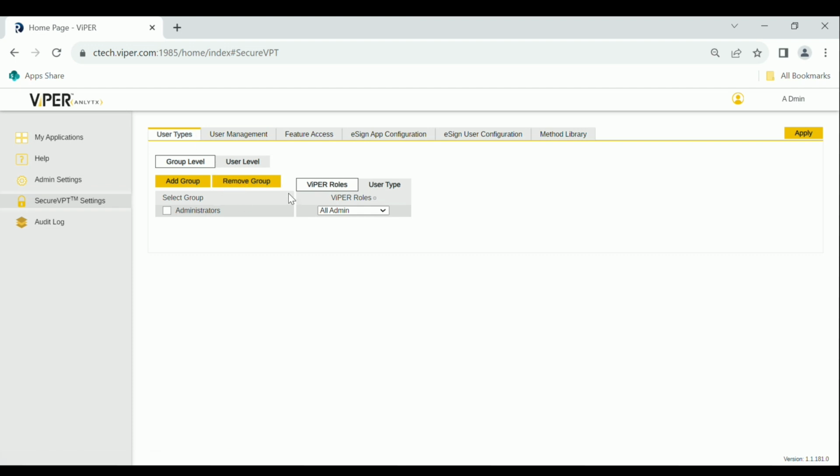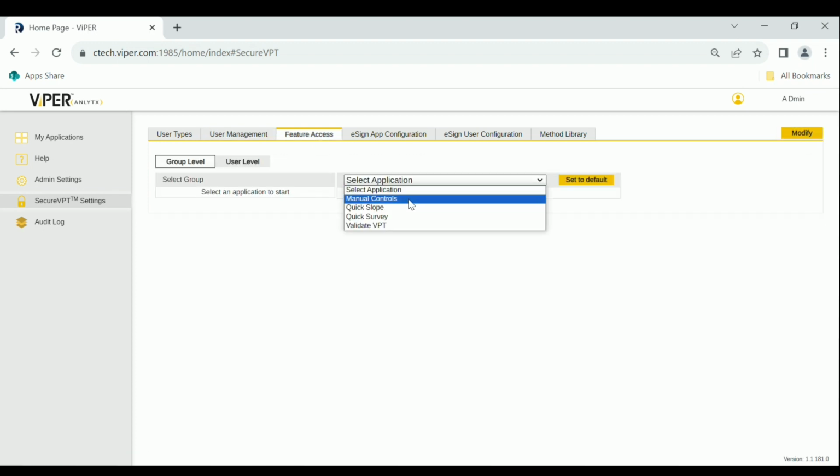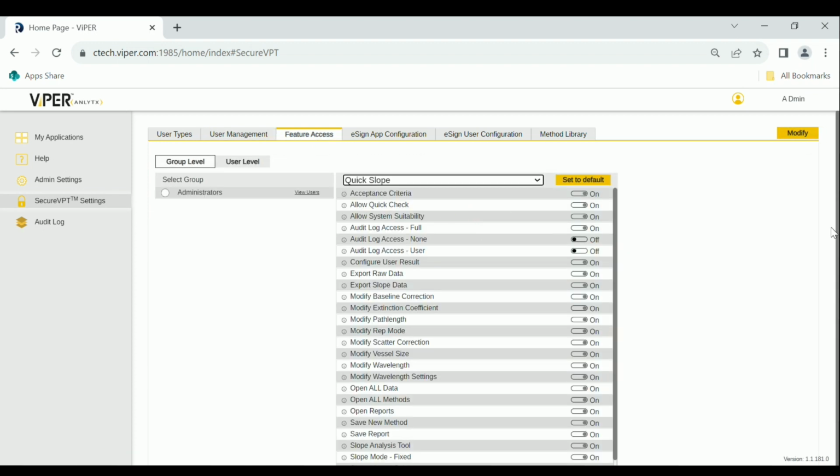What you can do here, in the user types tab, is create users and groups. And with those users and groups, you can define roles within the software, as well as roles within different applications. So you can make them have an admin or super user role, or just make them a user or reviewer level. Going into user management, this is where you would actually create your users. Feature access is where you can limit the specific permissions within each application.